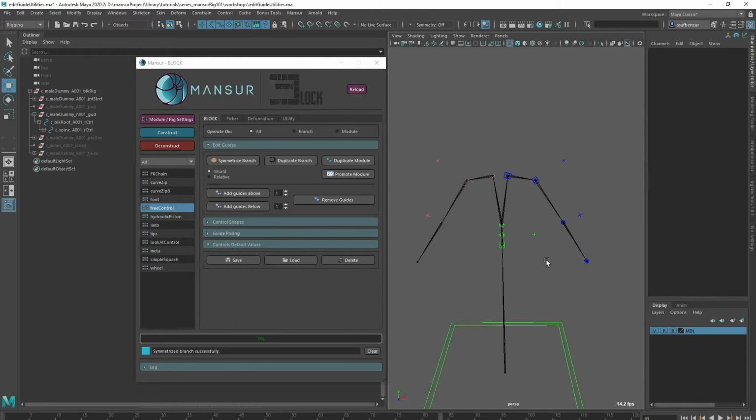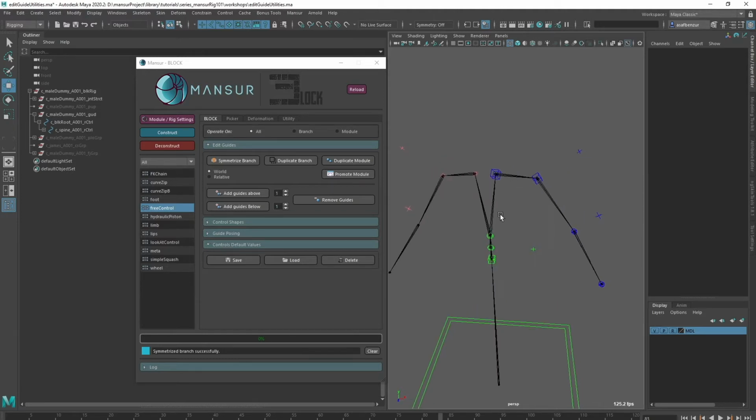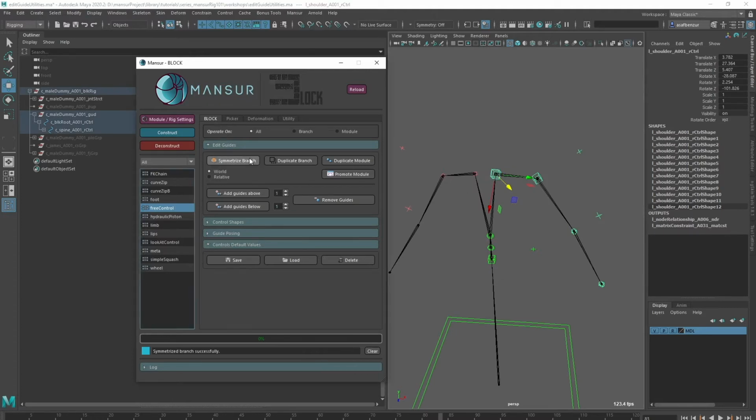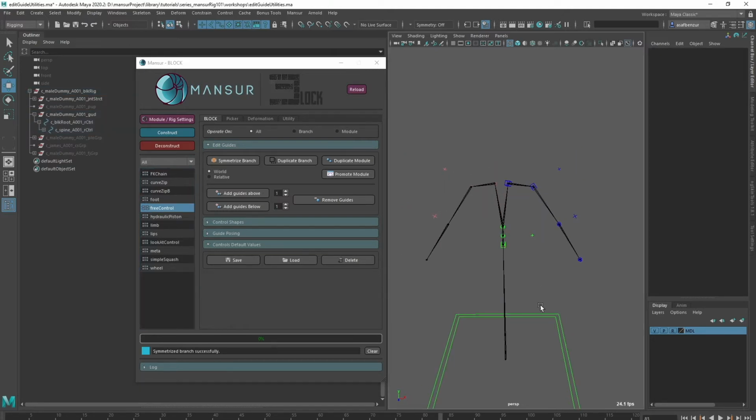Symmetrize branch will create a mirrored copy of the selected module branch. This tool will also mirror spaces if any side-related spaces are set within any of the branch's modules. In case a symmetrized copy already exists, Block will copy the transformations and attributes only, leaving the joint structure intact. With that said, if any joint structure related attribute changes during this process, this will of course trigger a joint structure update.